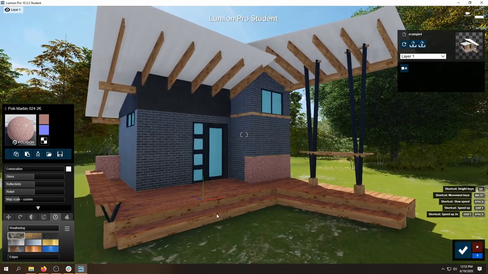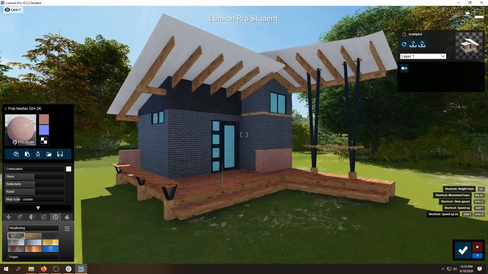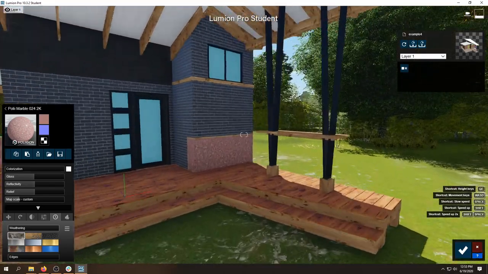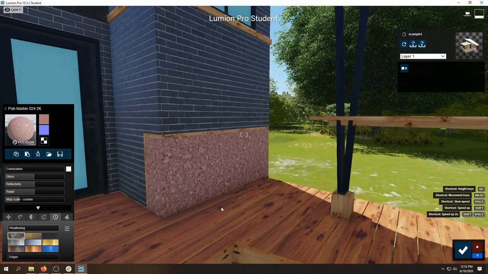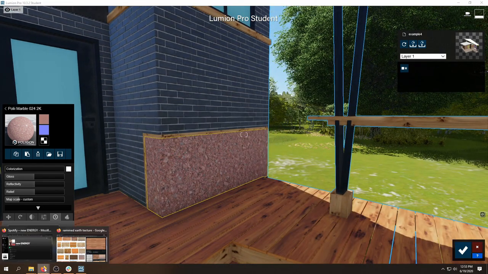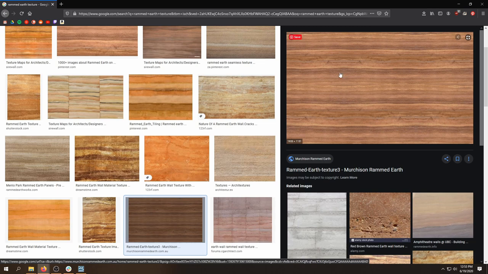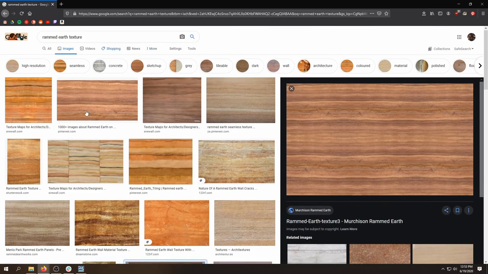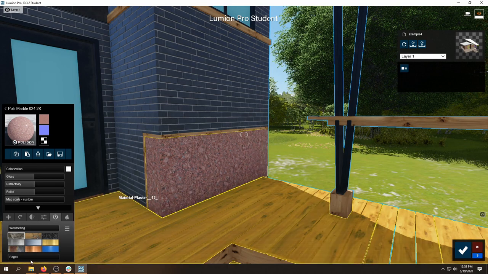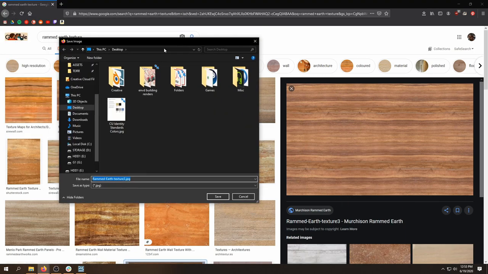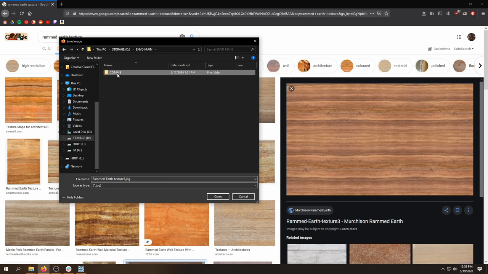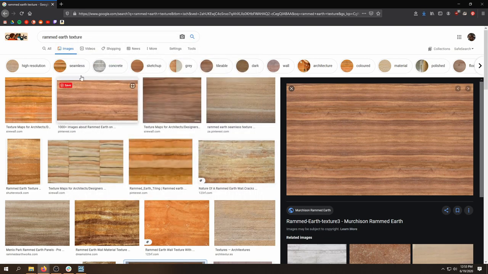All right, here's another good opportunity to talk about how we can get the outcome that we want from Lumion, even if it might not have the right material that we want. We can just import our own, you know? And an easy way to do that is just go in Google and find a texture that you like, something that you want. I want this to be rammed earth, so there is nothing like that in Lumion. So we gotta go to good old Google and just save this image. Rammed Earth Texture 3, perfect.